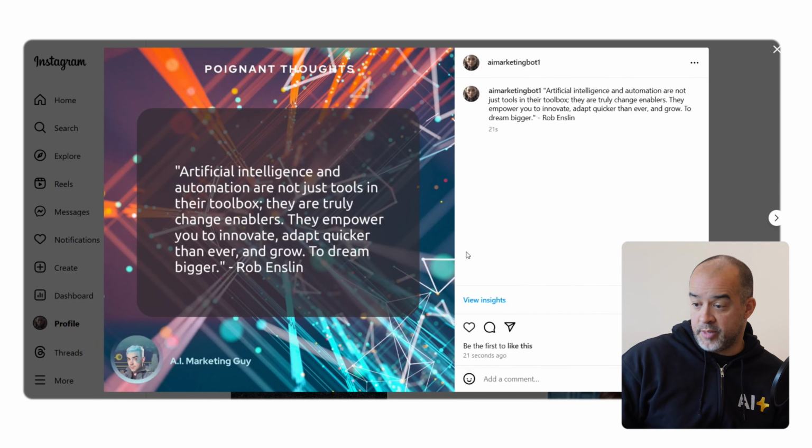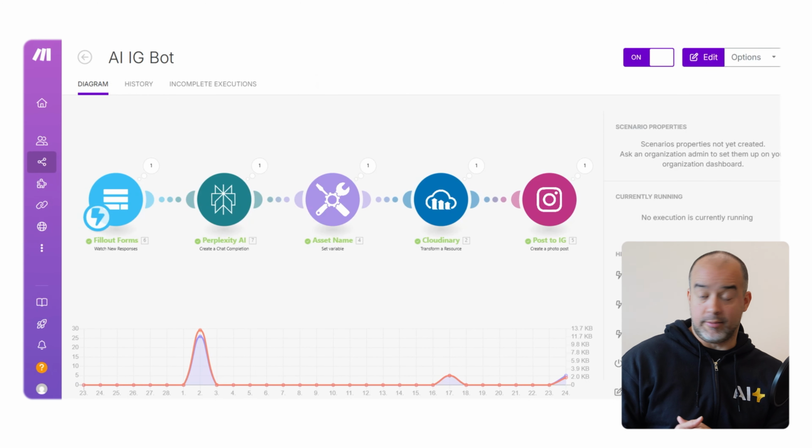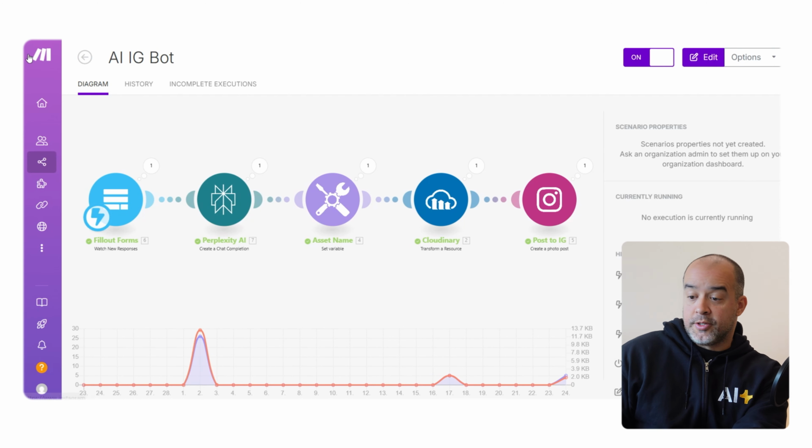Artificial intelligence and automation are not just tools in their toolbox. They are truly change enablers. They empower you to innovate, adapt quicker than ever, and grow, to dream bigger. Rob Enslin. So, how did we build that? Let me show you. So the first step is you have to have a fill out form.